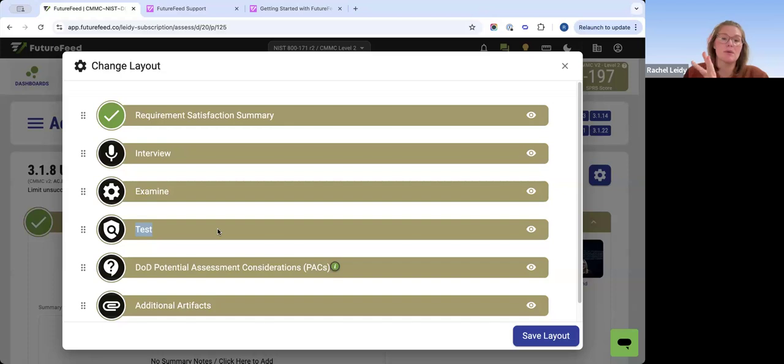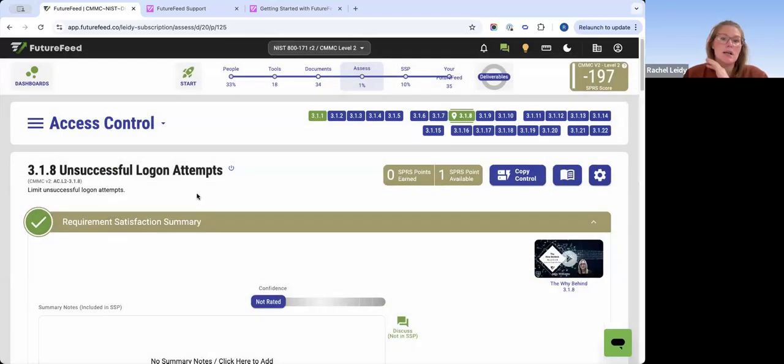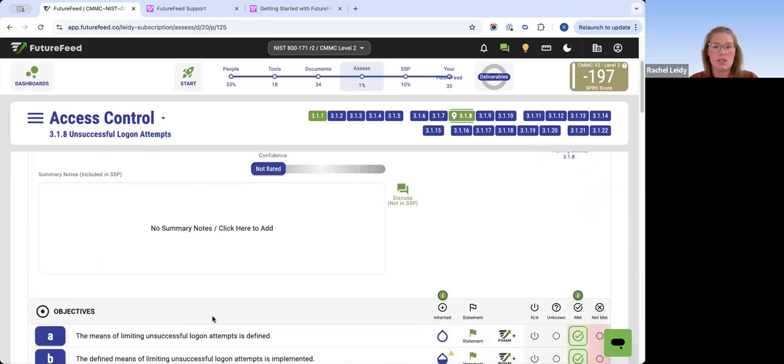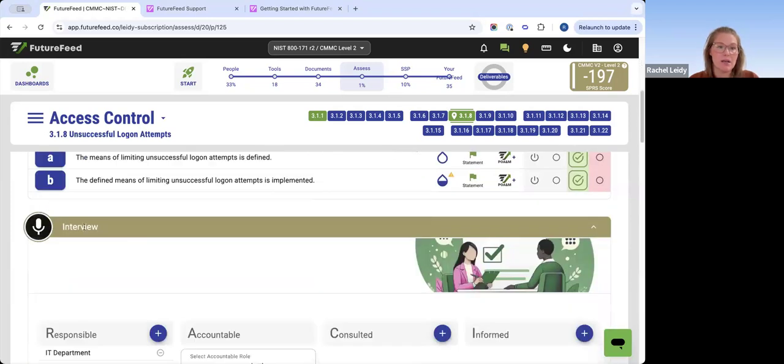they probably wouldn't do this one, but for example, the one we're on, limiting unsuccessful logon attempts, a test they could perform is, hey, create me a user account and I'm going to try to log in so many times to see if I get locked out after I reach that threshold. Okay, so they do like to perform tests for all the controls, but some of them you just can't perform tests for. So whatever you say up here, people, technology, documents, you should find them down below.